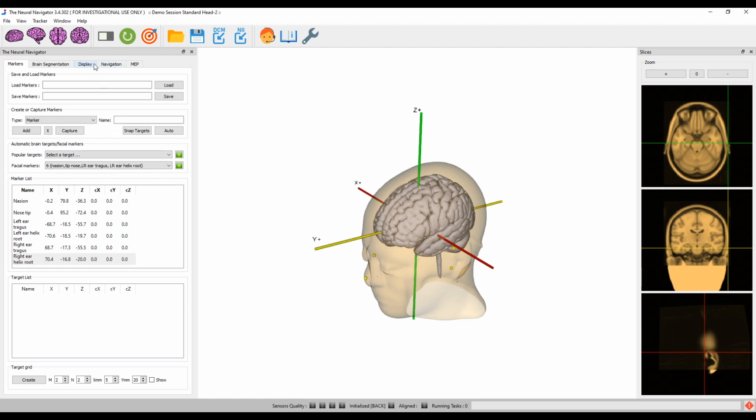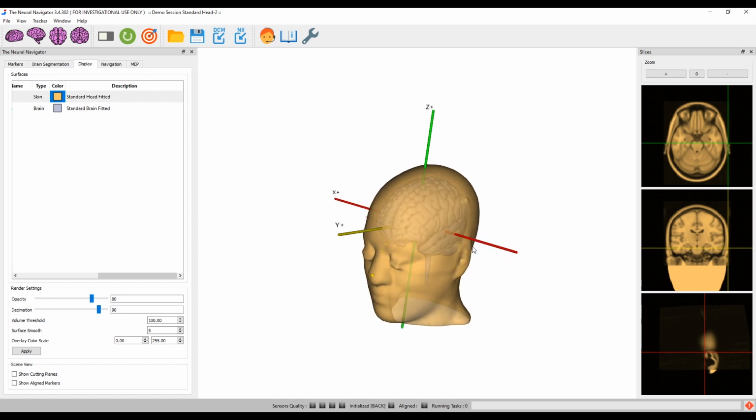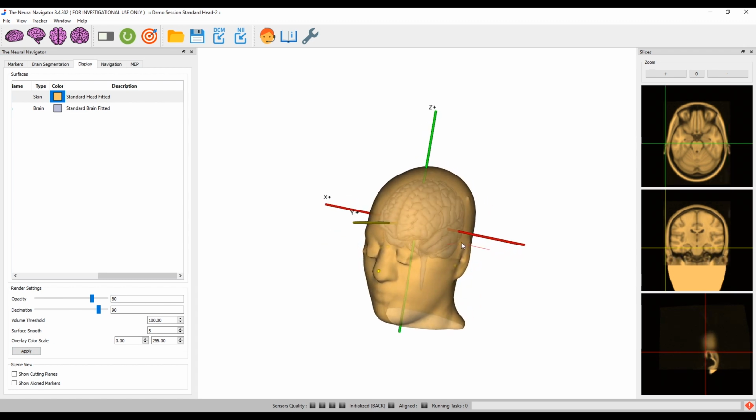You can manually adjust the markers, but first increase the opacity of the skin surface to make it more visible. Left-click and drag a marker to move it left or right, or right-click to move it up and down.